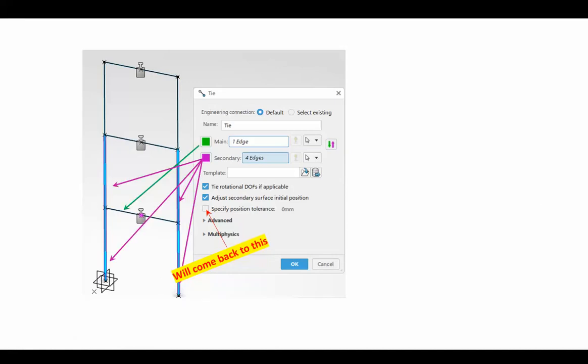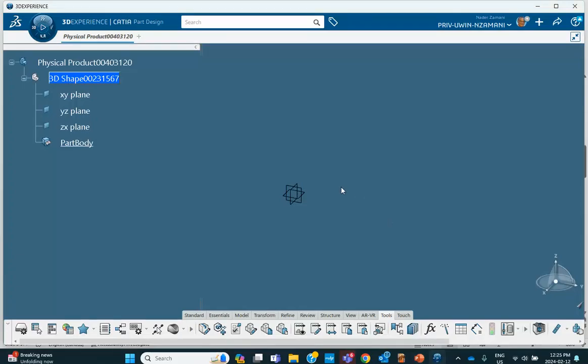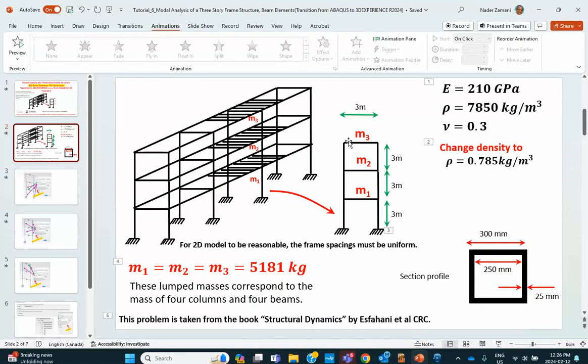When it comes to creating a tie connection, which I've done several times in tutorials 2 through 5, you'll see it as we go along. The units are already set to what I want. So I'm going to create basically 8 points, and then these lines.